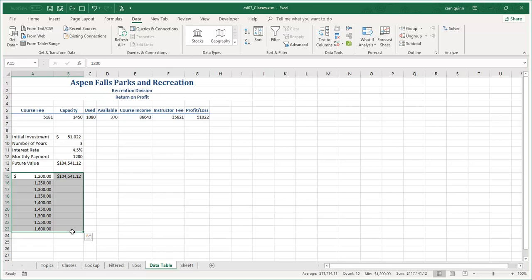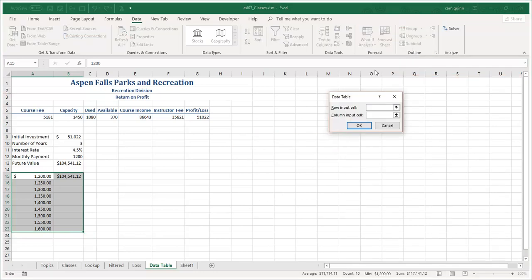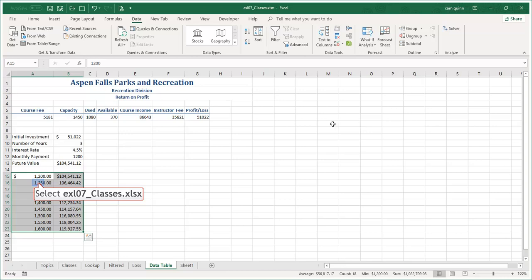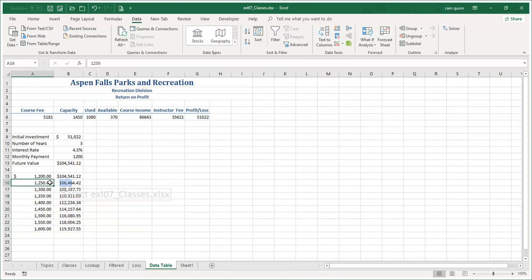So I'm going to highlight the whole range. This is a one variable data table, and I'm going to go to What If Analysis, Data Table, and it says which value is changing. So this is in a column, and the column contains that 1,200. So I'm going to say the column cell is pointing to 1,200. And I click OK, and it says, all right, if I did $1,250, I'd make 106. If I made 1,300, I'd make 108. 1,350, make 110, and so on and so forth.